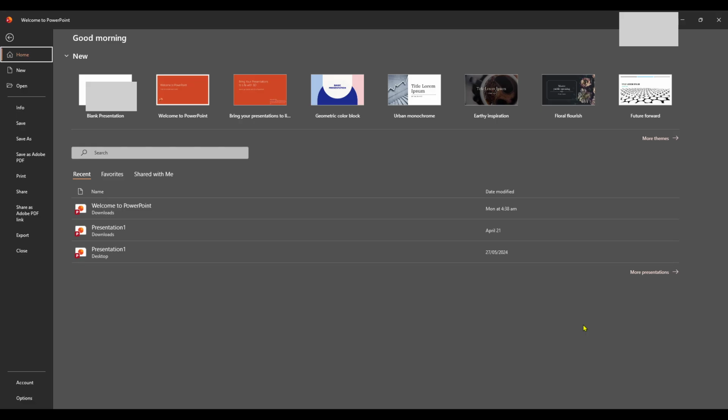First, we need to open the Microsoft PowerPoint app. This is our starting point, and it's essential since we'll be working within PowerPoint itself to solve this issue. Make sure you have the app installed and updated on your device. Outdated versions can sometimes lead to compatibility issues that cause errors. So check for any available updates if you haven't updated your software in a while.